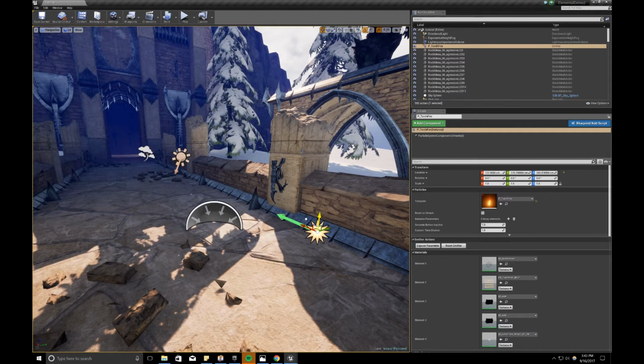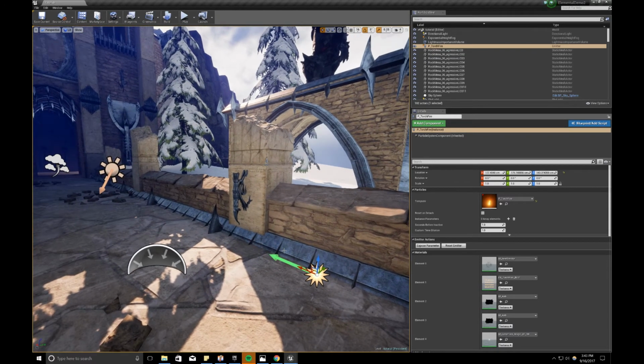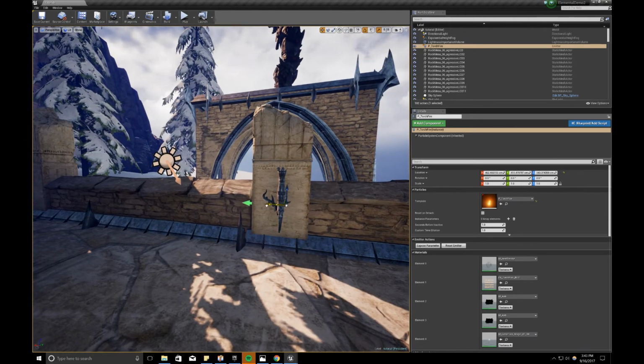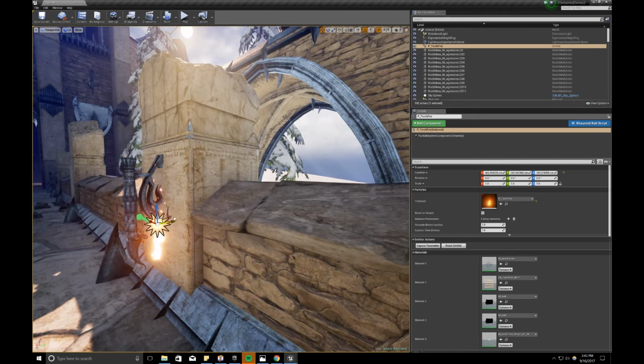Hit G, and this is kind of sparks. If you don't see anything happening, it's because you're not in real-time mode. Hit Control R and see the flame in real time. So I'm just going to line this up with my torches and then add in some lights to match the flame.